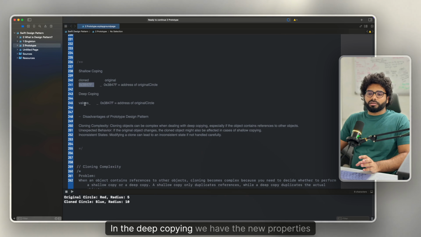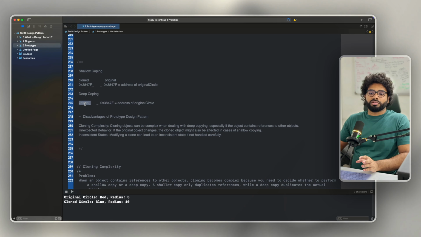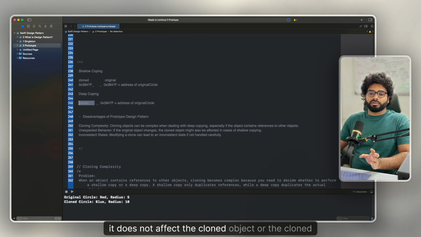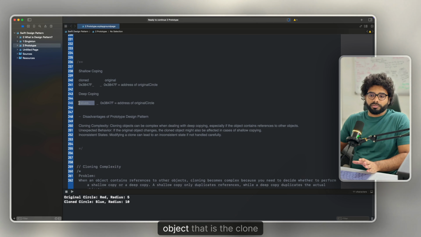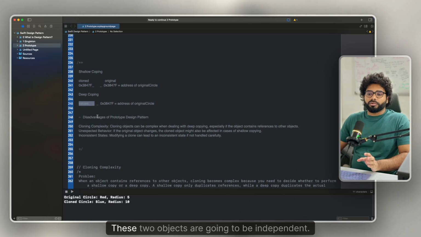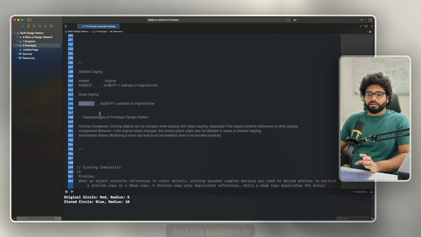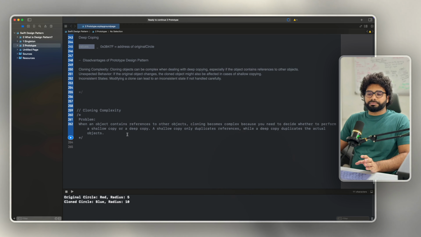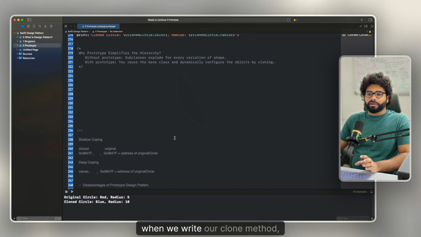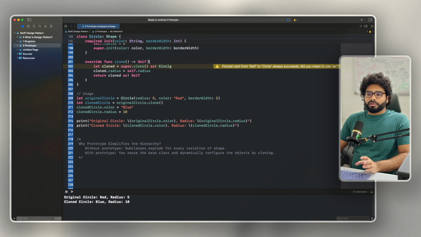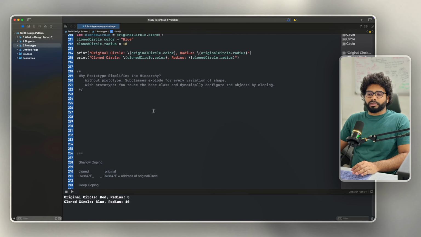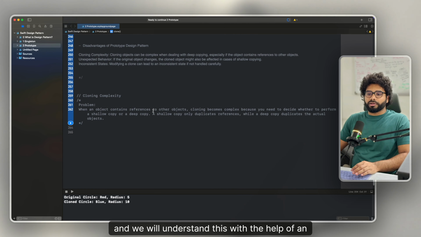In deep copying, we have new property values, and if you make any change to the original circle, it does not affect the cloned object, that is the cloned circle. That is what deep copying is all about. These two objects are going to be independent. The problem is if we have shallow copying in our clone method, then it's a problem. And we will understand this with the help of an example.